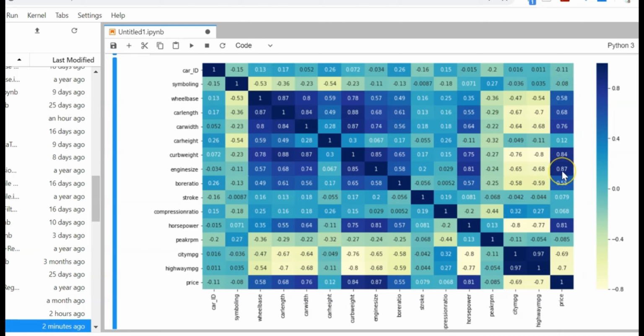Let's see, 0.87 is the darkest color. So what is 0.87 related to? It is the engine size. Obviously if the engine size is higher, the price of the car should be higher. So this is quite understandable. Even the curb weight, if the weight of the car is higher, the price of the car is also higher. 0.84 is highly correlated.